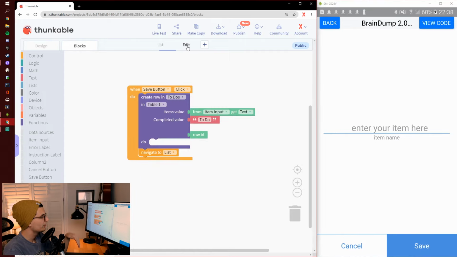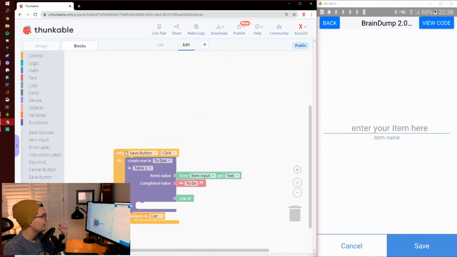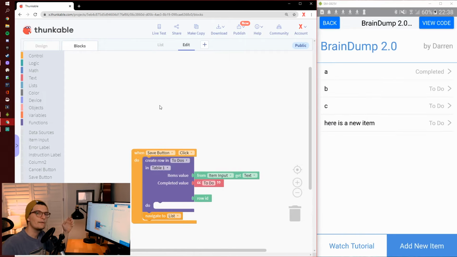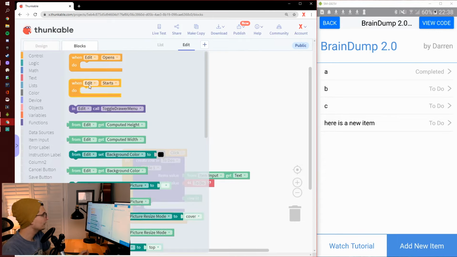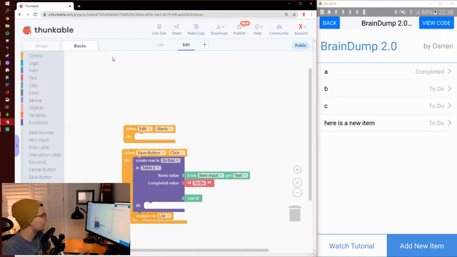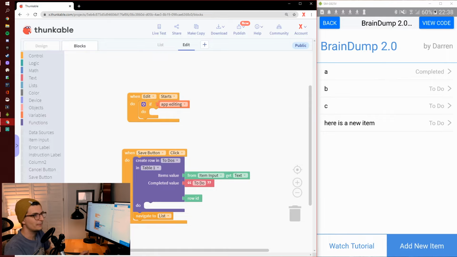And so let me come over to the blocks tab. And what I want to do is whenever the edit screen starts, we're going to check to see if we are editing. So let's do that. When edit screen starts, we're going to say if editing, then get something from our data source.